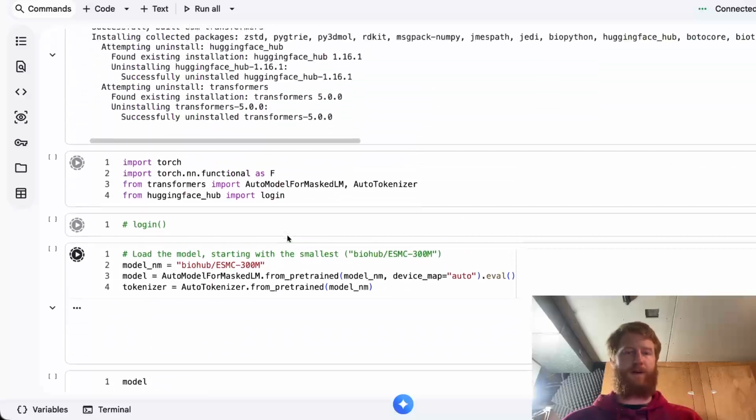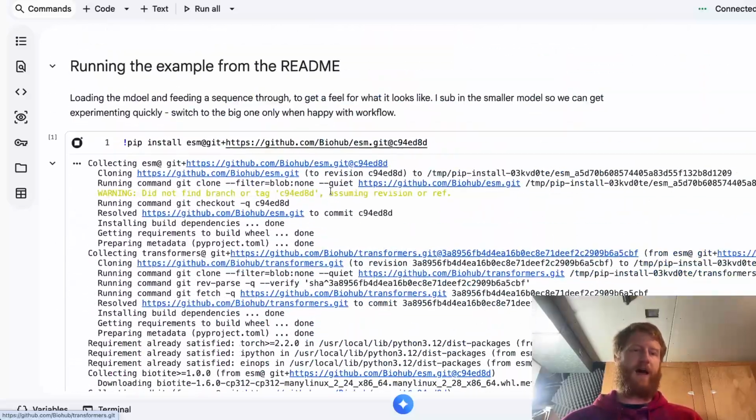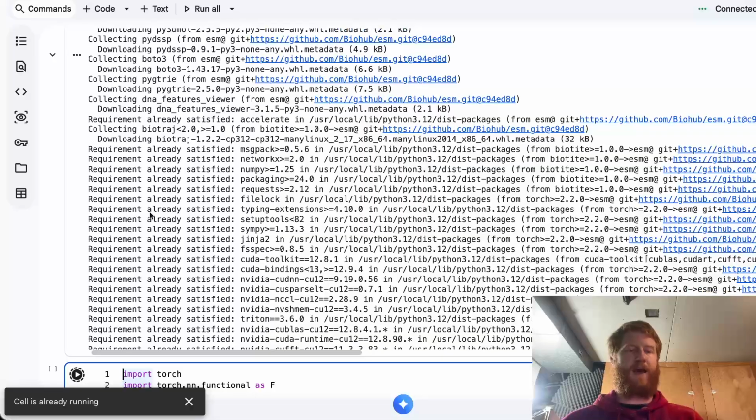Wow, it's doing a lot of requirements, I guess. That's no worries. I'm probably not going to run all the code again, but I thought it'd be nice to have at least the model loaded so we can experiment a little bit.